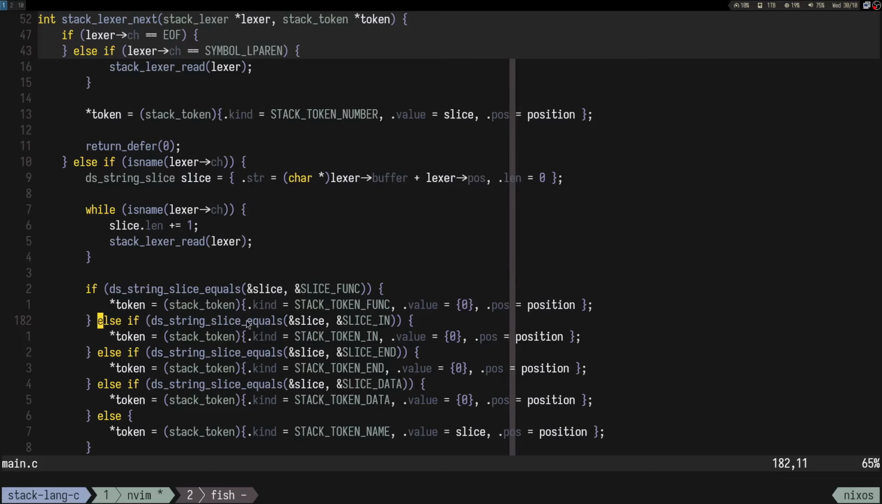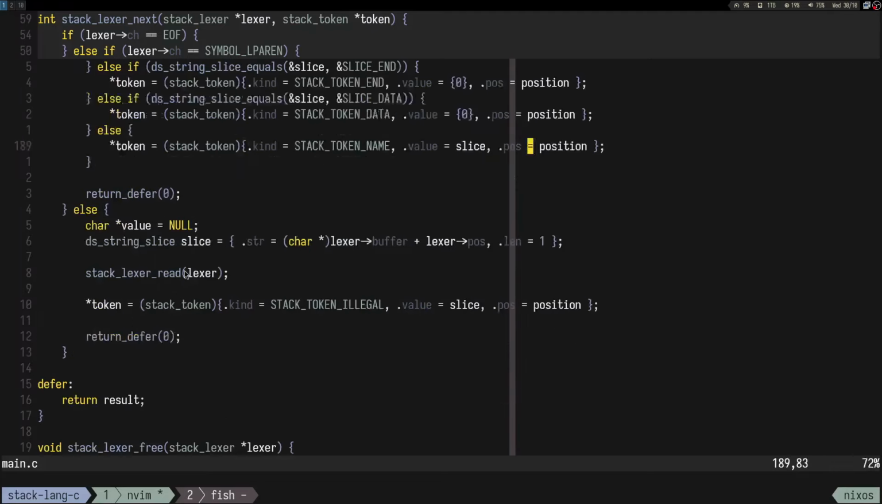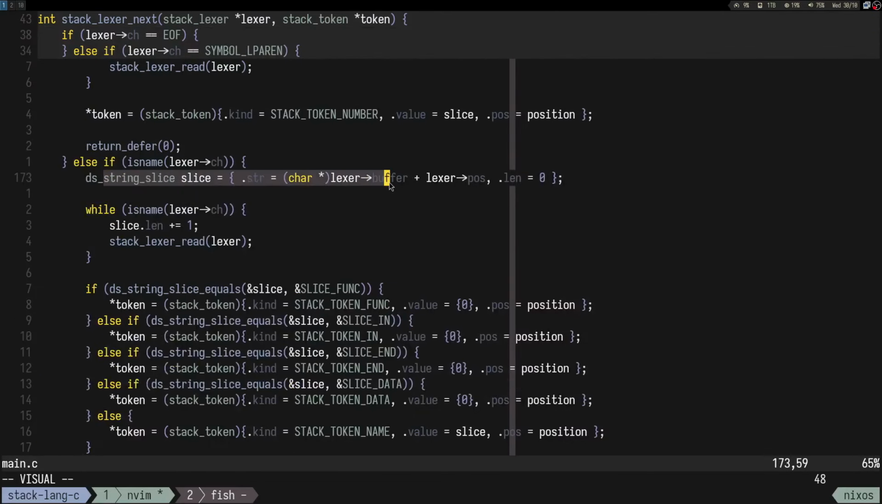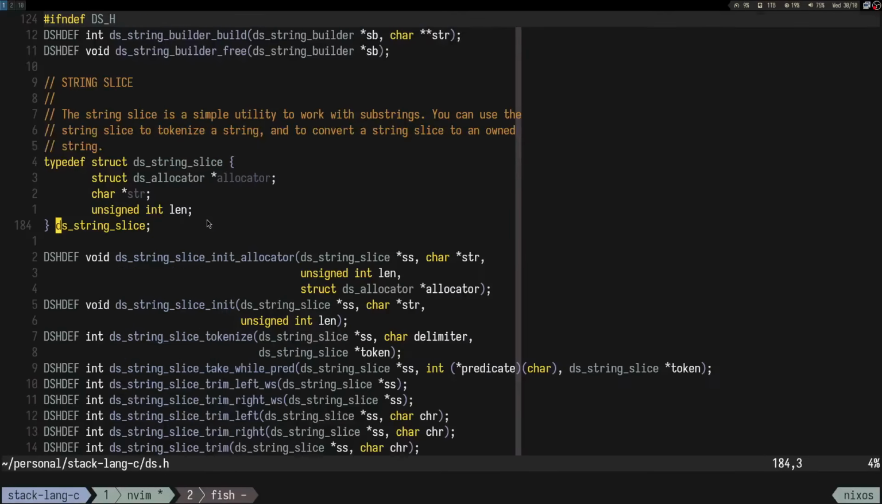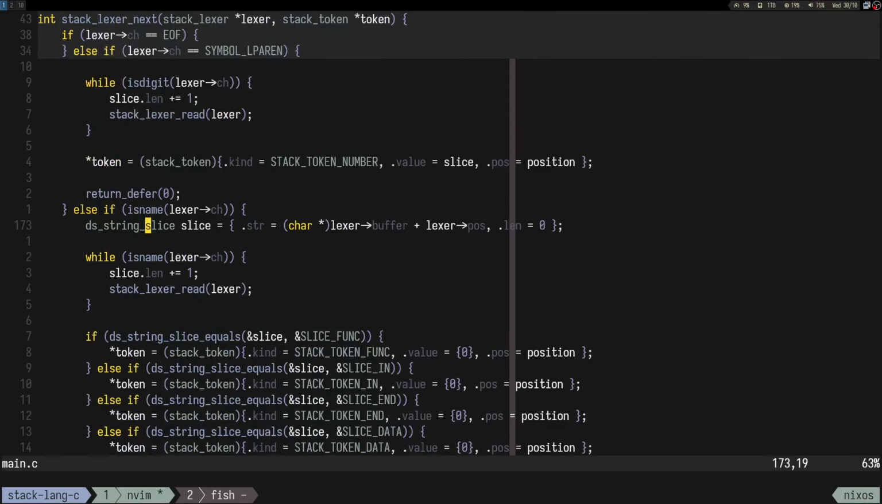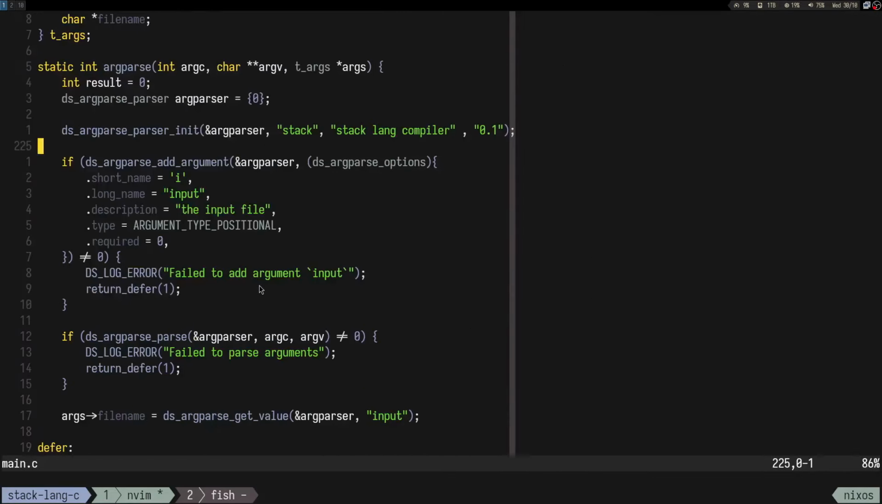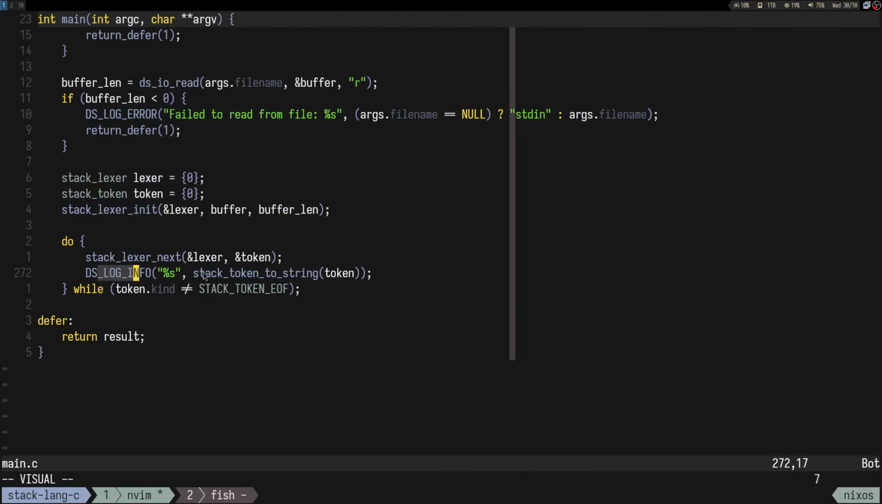And what I really like about string slices is that they don't allocate memory, so it's a really good way of using them. And it's less error prone because string slice is something that I implemented a while back, so I already know that it works most of the time, and if it fails for some reason we can just go fix it, and it's fixed for all the projects that use string slice, so that's nice.